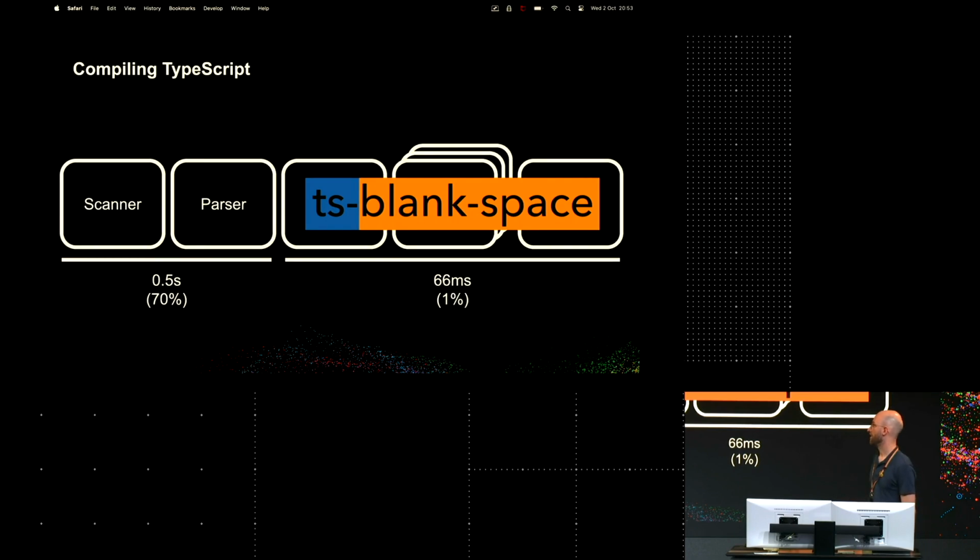So this means we're still using the TypeScript scanner and parser because they're really good, really high quality. The team at TypeScript are constantly working on these things and keeping them up to date as the language evolves. And then we replace the rest of their pipeline with TS blank space. When we build that project, instead of the scanner and the parser being the small bit and everything else dominating, it completely flips over. TS blank space took 66 milliseconds to strip out those 250,000 lines.